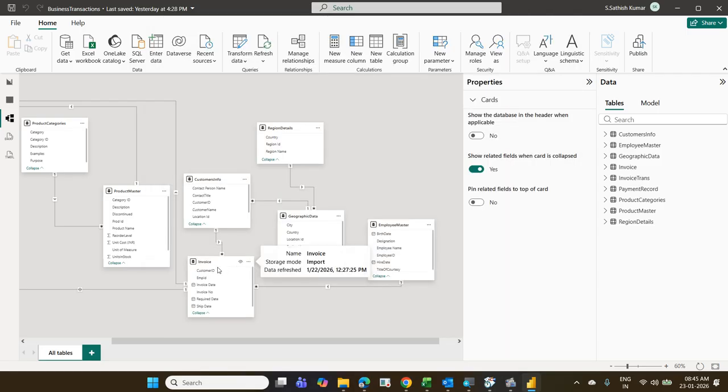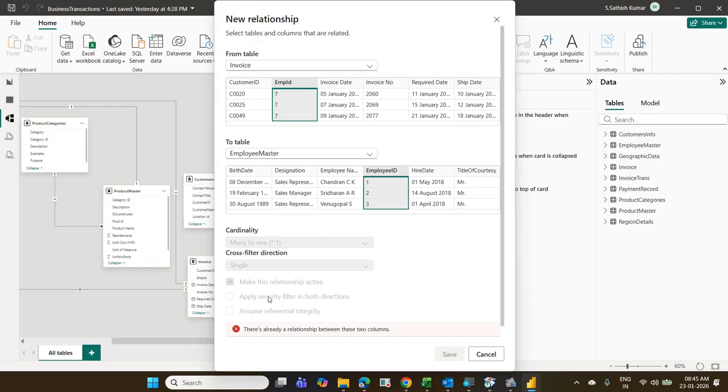First method is you can drag and drop. Drag this and drop it here at the emp ID. Now it will not create because we have already created it. It will throw an error because there is a connection already available. You can see there is already a relationship, and it will open this dialog box where you can select both the columns and say save. It will get connected. This is method number 1.